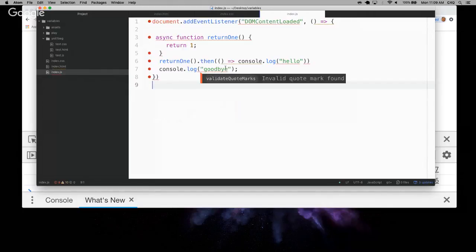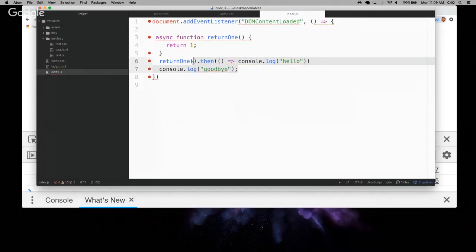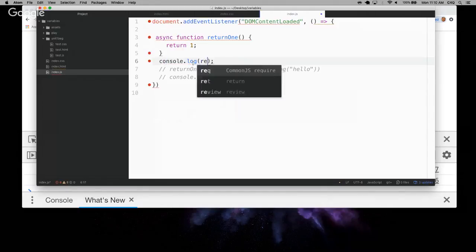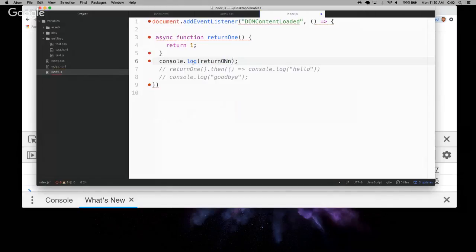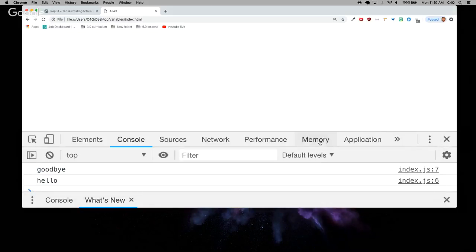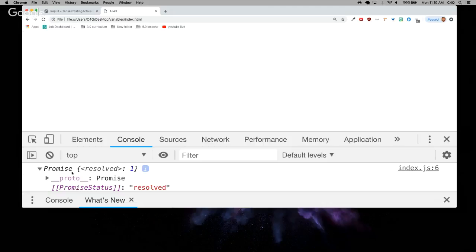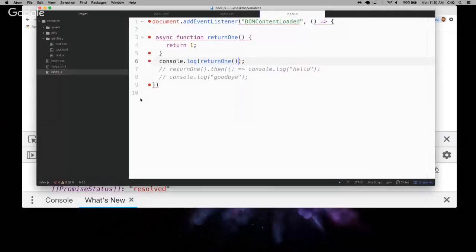Here, if we console log and I log return one, we've logged a promise to the screen. It's resolved with the response of 1. So we've just taken a regular function, and now it returns a promise. And we remember that asynchronous functions get moved over and get resolved in a browser API.